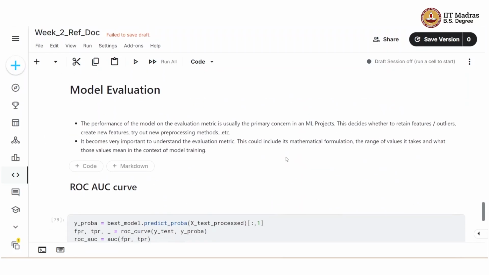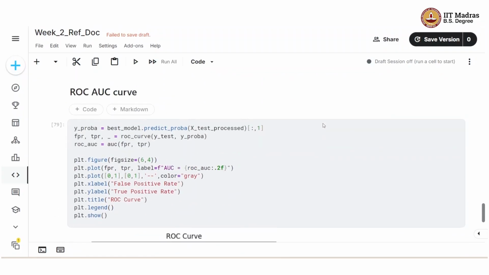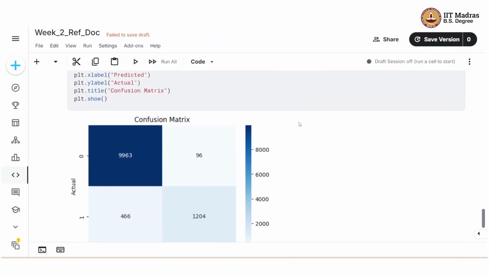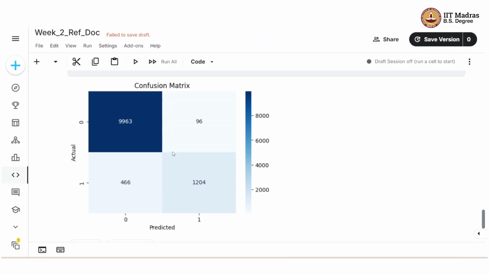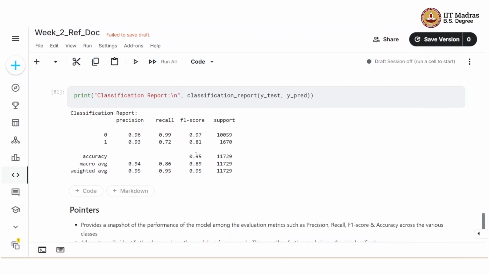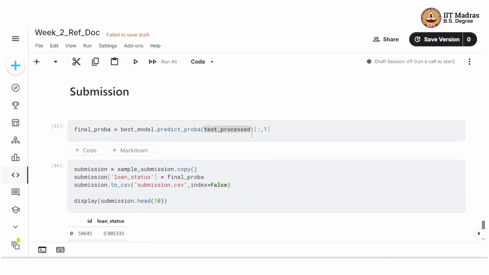Then, of course, comes model evaluation, which we said is the most important part because at the end of the day, any method you use should contribute towards a better score. So for that, understand the evaluation metric, interpret these things to know where your model went wrong, have a quick snapshot of multiple different evaluation metrics in one go, and then, of course, interpretability of your model through something like feature importance. Then we've done the submission. So, this was broadly the process that we followed in this notebook.